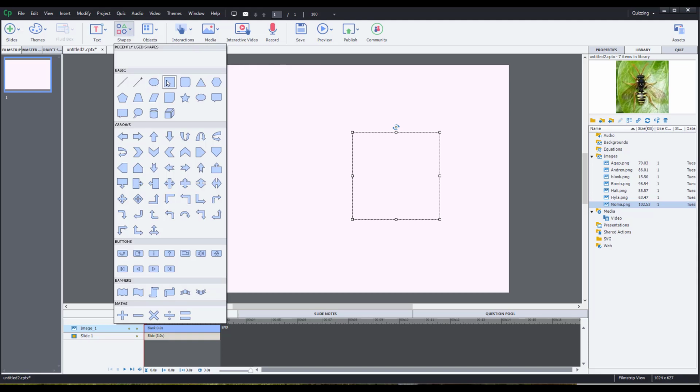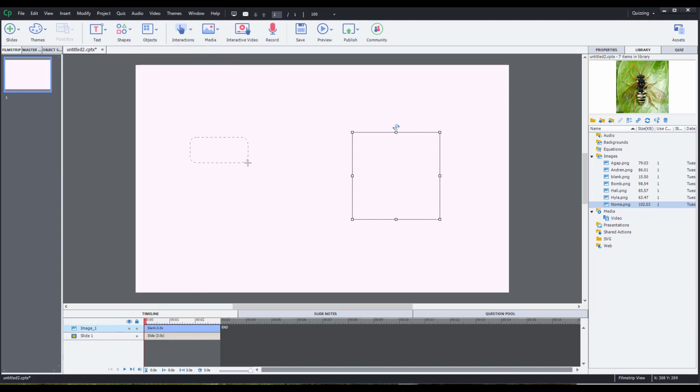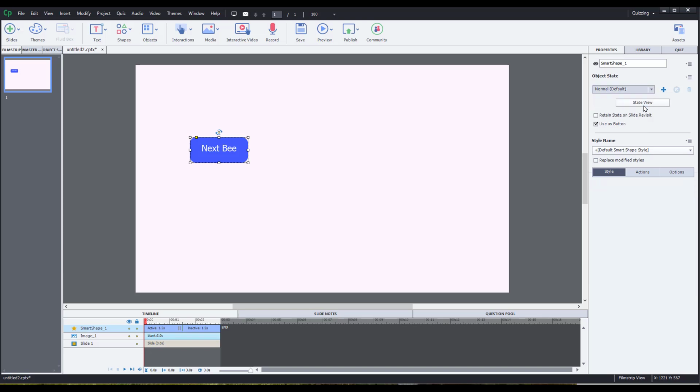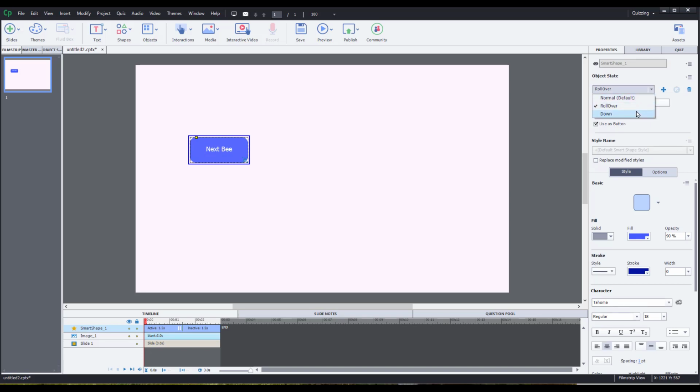Okay, let's make this one. We're going to turn this one into a button, and we're going to call this one next B. Okay, let's make that a little bigger. Next B. And I'm going to choose to use it as a button there. Now, when I do that, notice that automatically you're going to have two more states, your rollover and your down state. The rollover looks like that, and the down state looks like that.